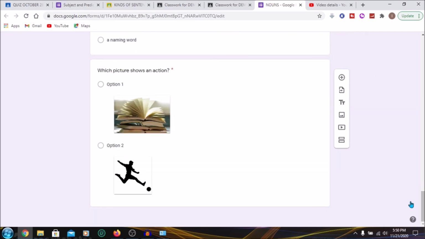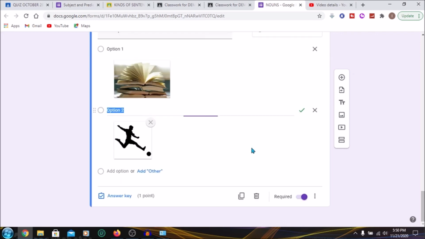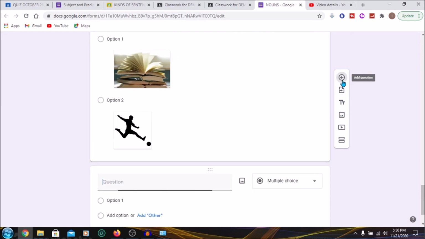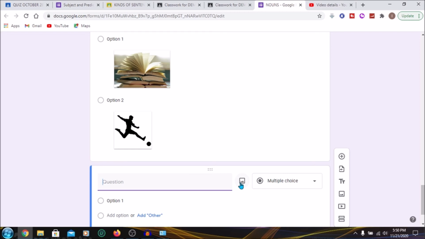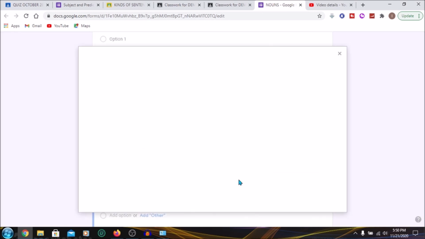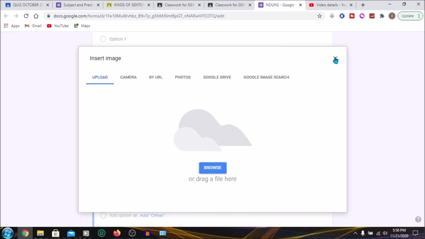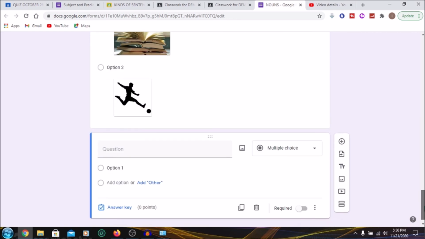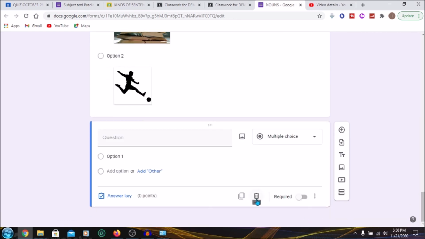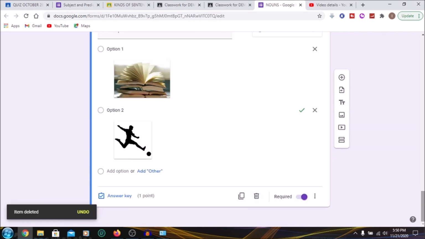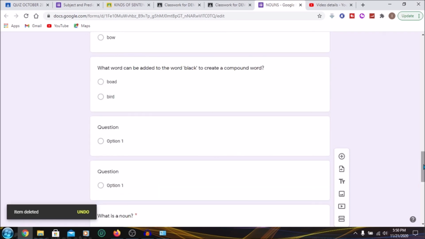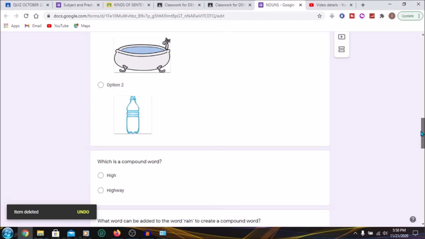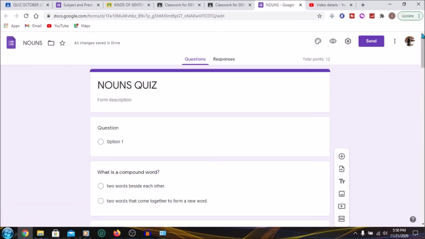So if you wanted to add your image as a question, you wouldn't type here, you would just click on the image section here and go through the same process. So that is how you can get images in your quiz. So I think we are done with the multiple choice section. There are enough questions here.